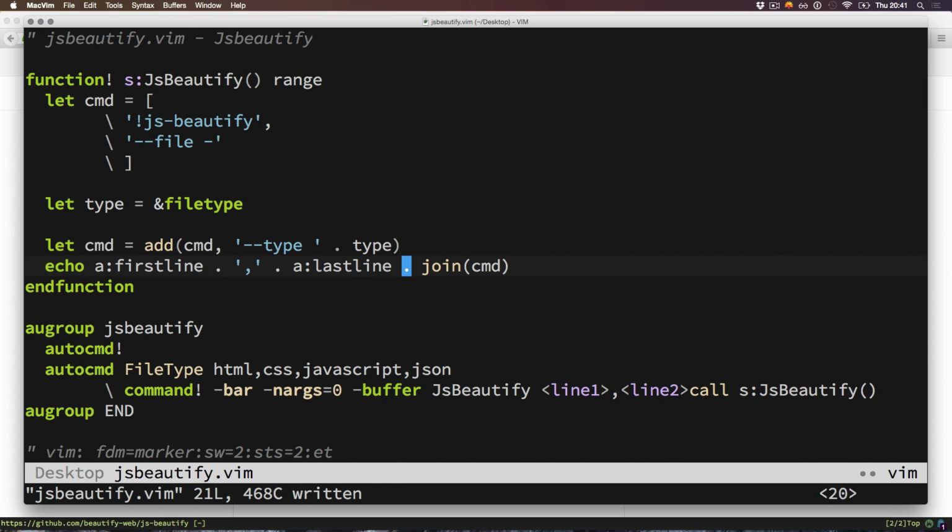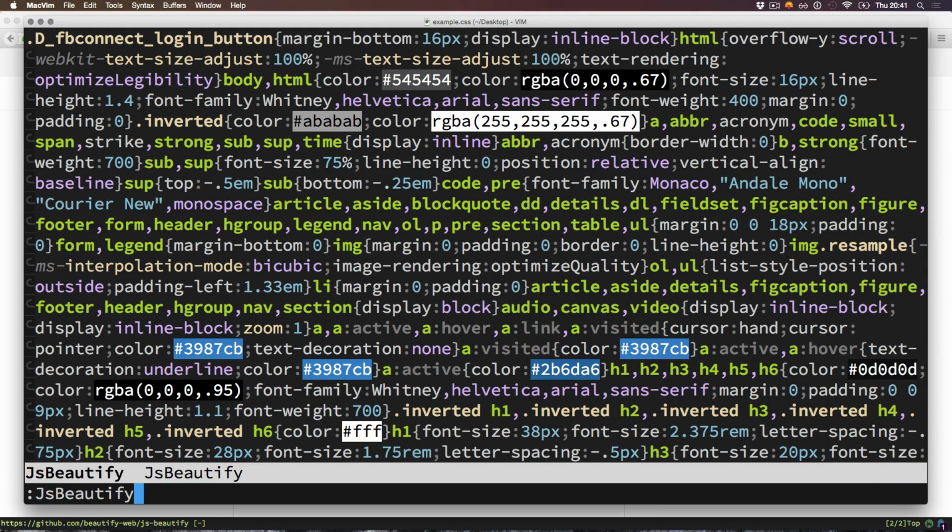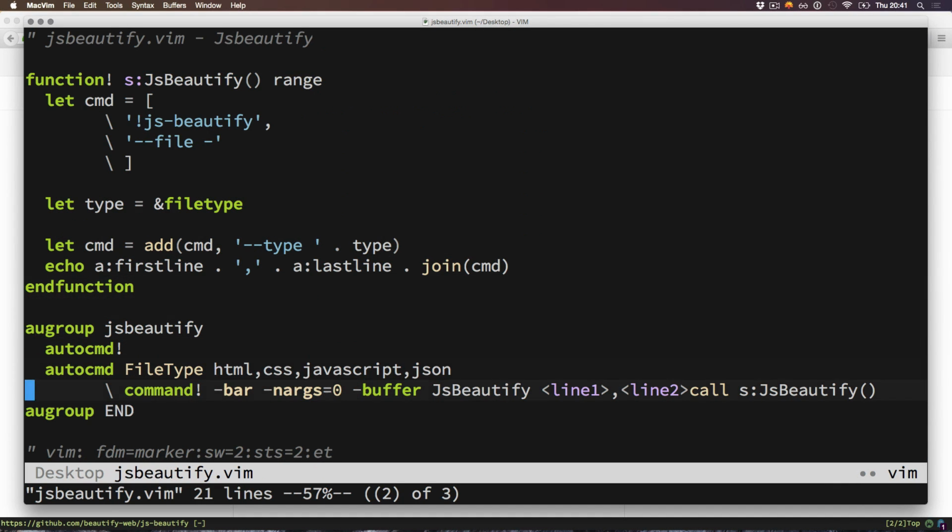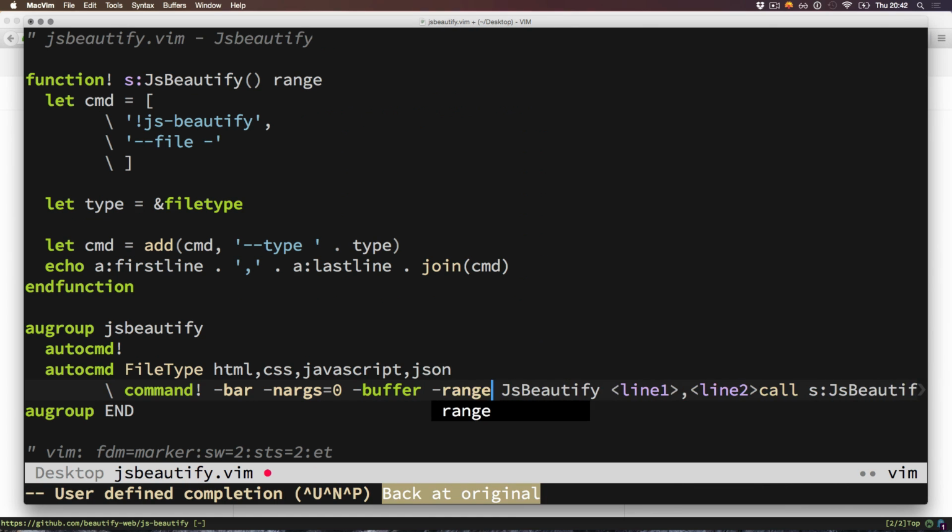To demonstrate how that works, I'm going to have to edit again. Okay, so we haven't passed a range, so it's just doing the current line, which is 1. This is expected. If I do pass a range, let's say the whole file, no range allowed. Okay, let's fix that. Our command doesn't take a range because we haven't supplied the range flag.